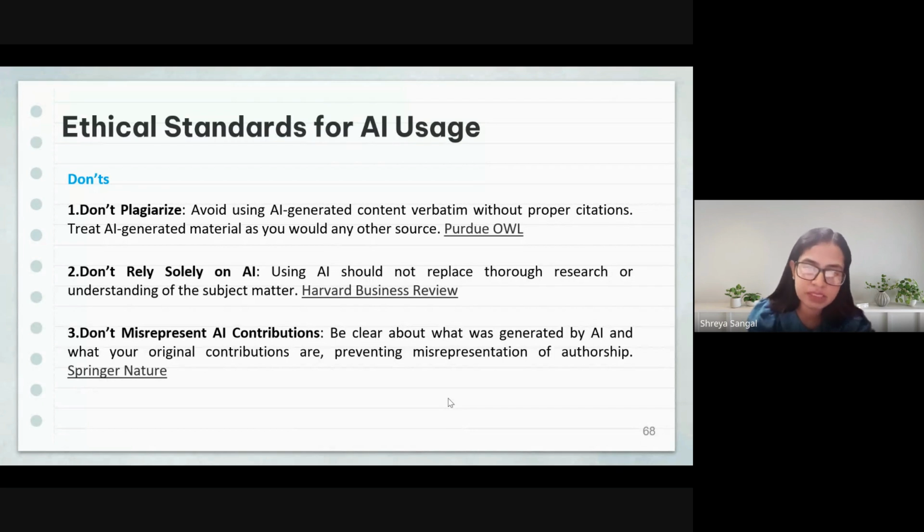Then don't misrepresent AI contributions. Be clear about what was generated by AI and what was not, what was your original contribution, and prevent misrepresentation of the authorship. If something is written by AI, don't say that it was written by you, and vice versa, because you have to take the ownership of whatever was written. If you're saying that it was written by AI, that doesn't make sense, because at the end the ownership of the entire manuscript is yours.